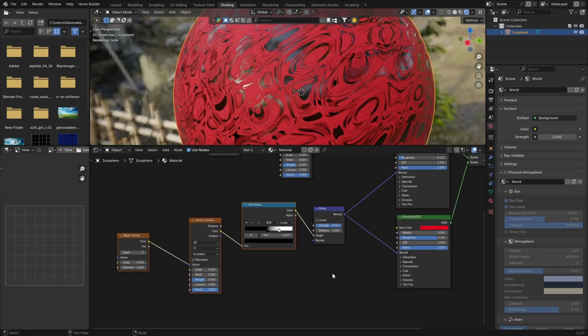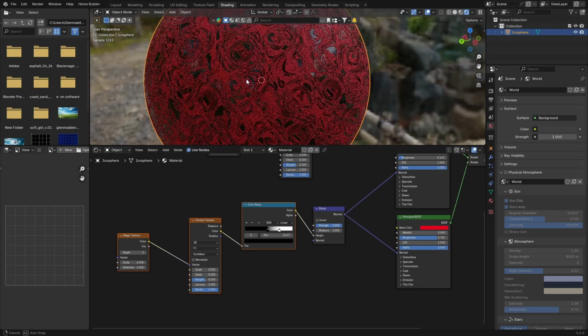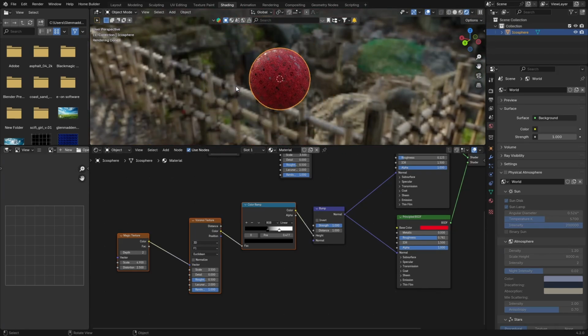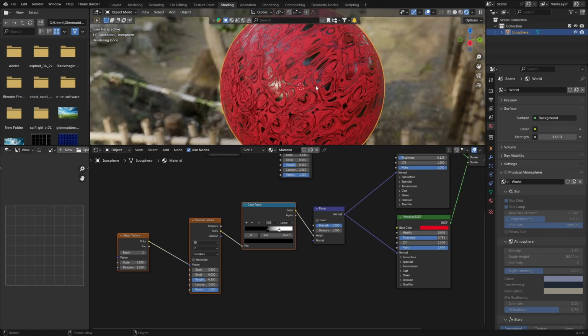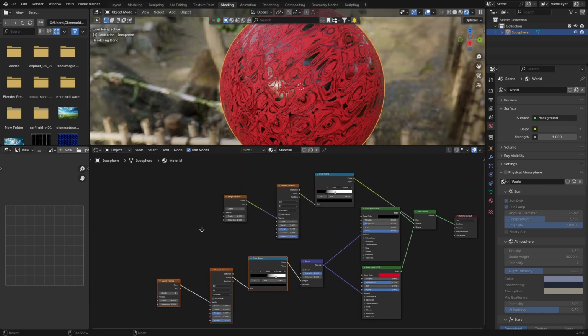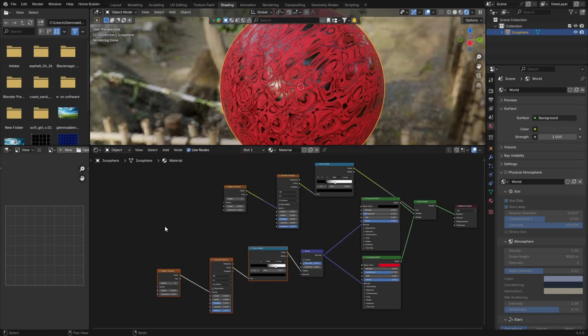So interesting material, play with your strength. But yeah, I think this looks quite cool. I'm just showing you how easy it is to create materials. You can see it's not that complicated.